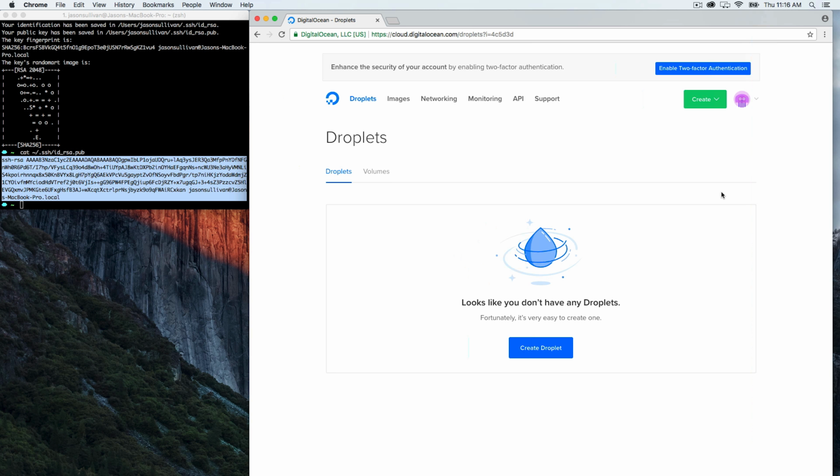DigitalOcean is a super powerful yet super simple server platform that I use for most of my projects that are my own. It's affordable, it's easy to use, it spins up quickly. So I'll show you how to use this.